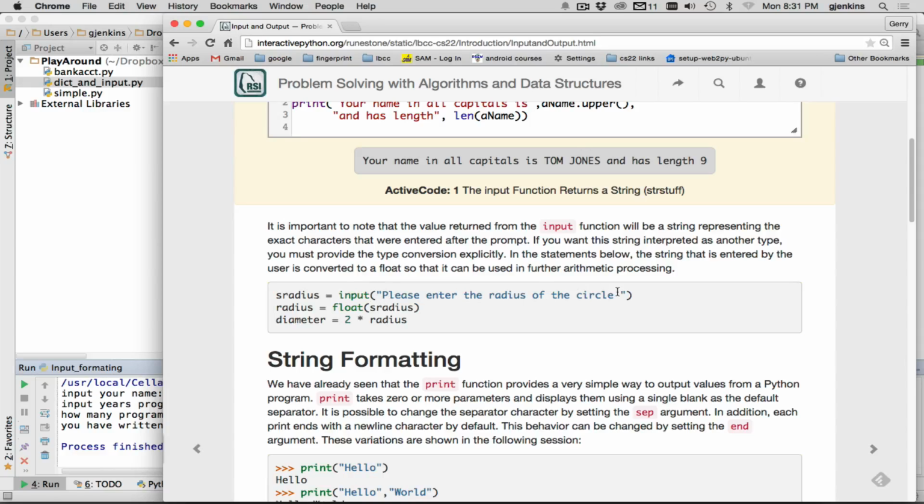Please input the radius of a circle. The user would input a radius, and once it's input as a string, you can convert it to a float. You just put a string that has the characters that would represent a floating point number, and it'll convert it to a float, and then you can store that into a new variable. Now you can do both of these on the same line. Just put the float with the parameter as the input. So you nest the input, calling the input function as the parameter for float.